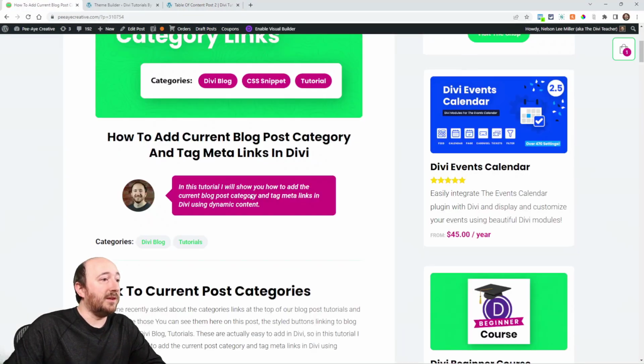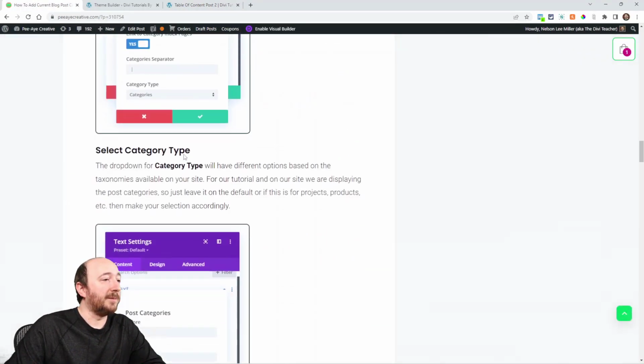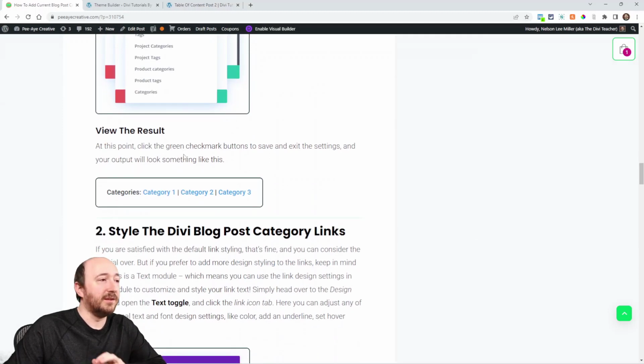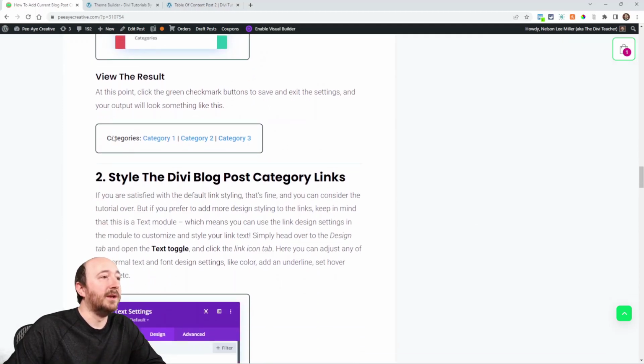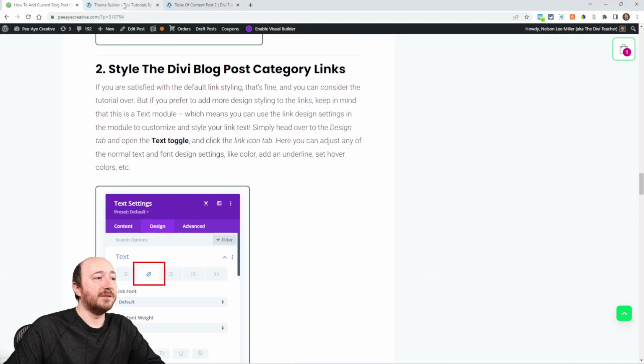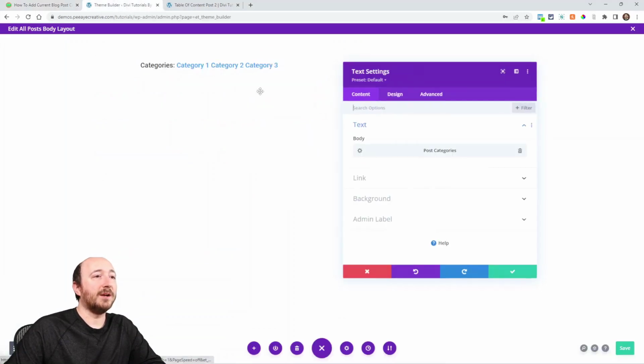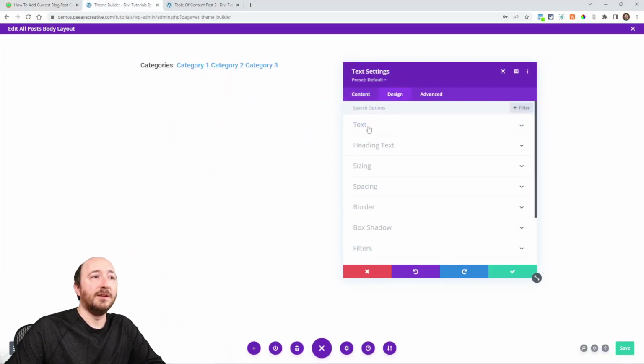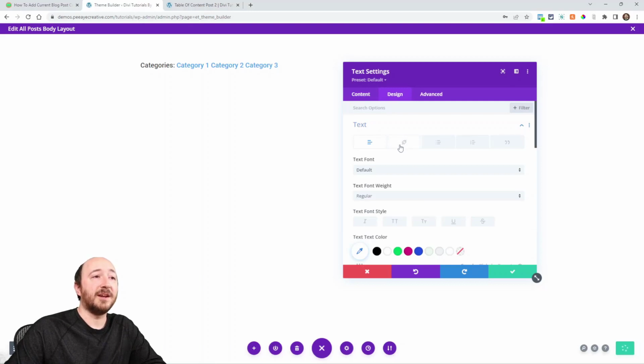Now, you'll see that in the written post here, which is linked in the description if you're on YouTube, by the way, this screenshot here is how it would look with the dividers. You can actually style this, because remember, we're using the text module. So we'll open that back up. I'll show you. Design tab, text toggle. Click this second one here, that icon for the link.